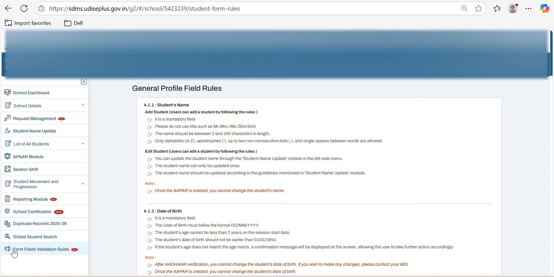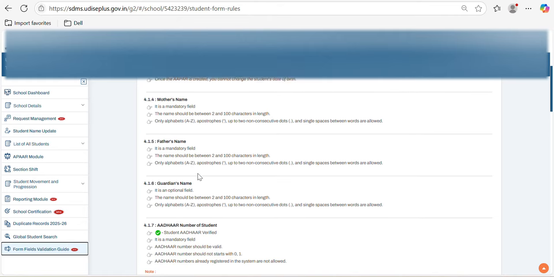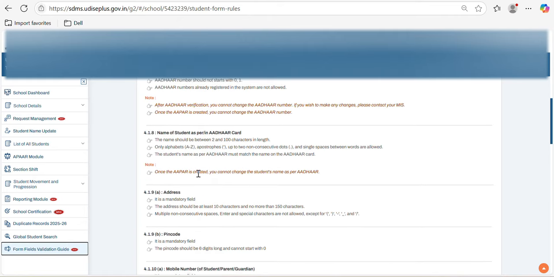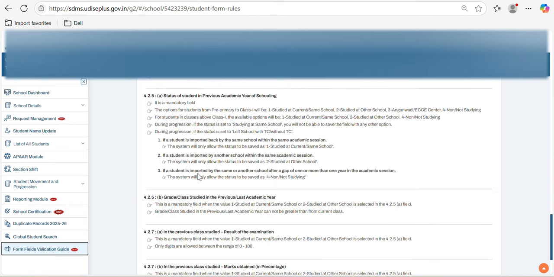And then the form fields validation guide. This particular option is enabled this year. You can see which fields are mandatory in each form, like for a student's name, what is mandatory. This way you can check what the mandatory fields are and how they should be filled. It can be checked from this particular point.